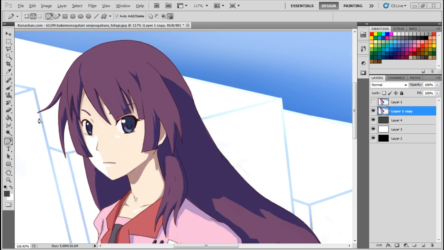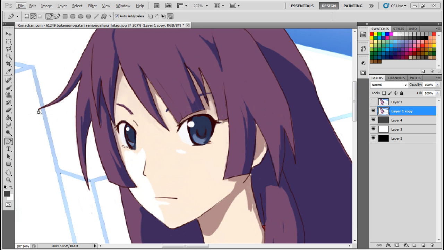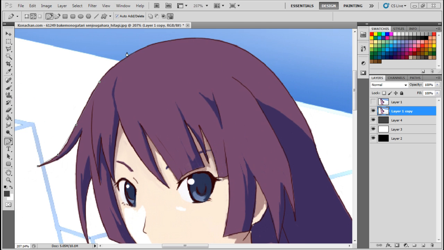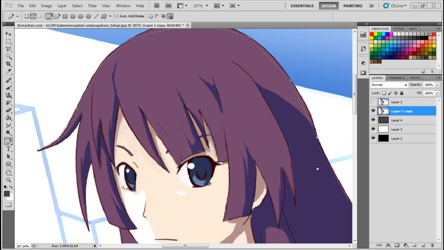So now what you're going to do is start out and make a rough outline around the character. You don't need to account for the curves too much here, just get a rough sketch around the character. I'm going to go ahead and speed this up, but you'll see what I'm doing basically.